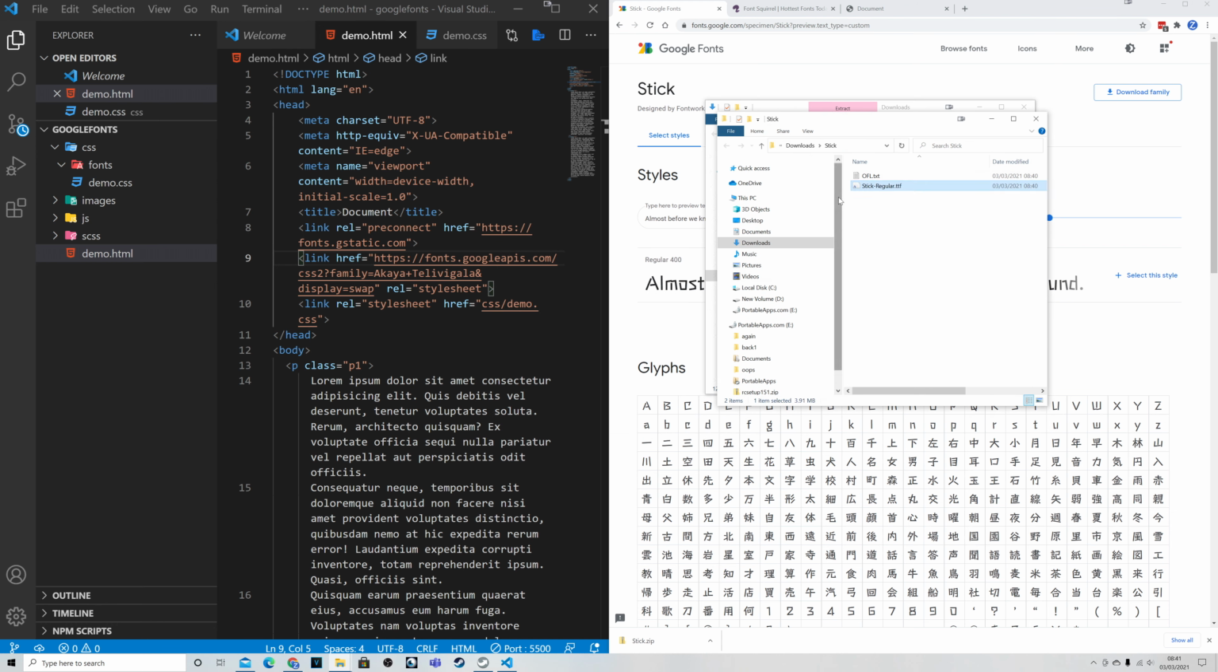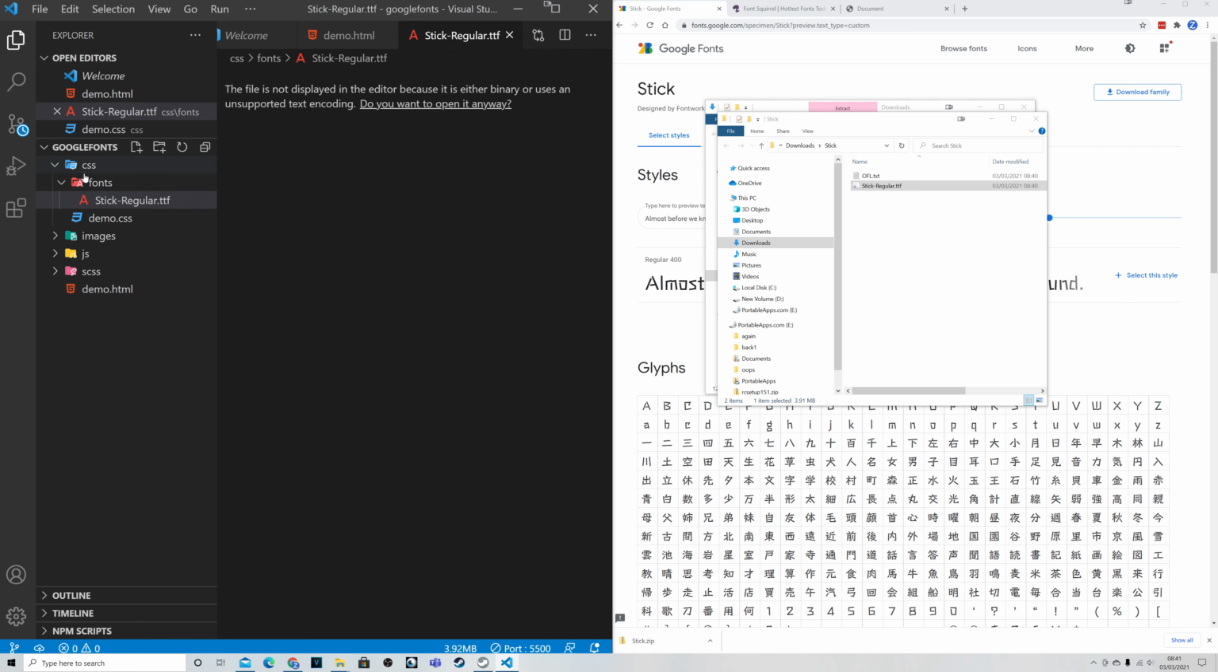So here we have it. And the great thing about Visual Studio Code is that we can just drag it into the fonts folder. So I have a folder inside my CSS folder just for fonts. I think it's the best place to put them. It's where they belong. It is part of how you display your website, so I believe it belongs in the CSS. So we have that there.